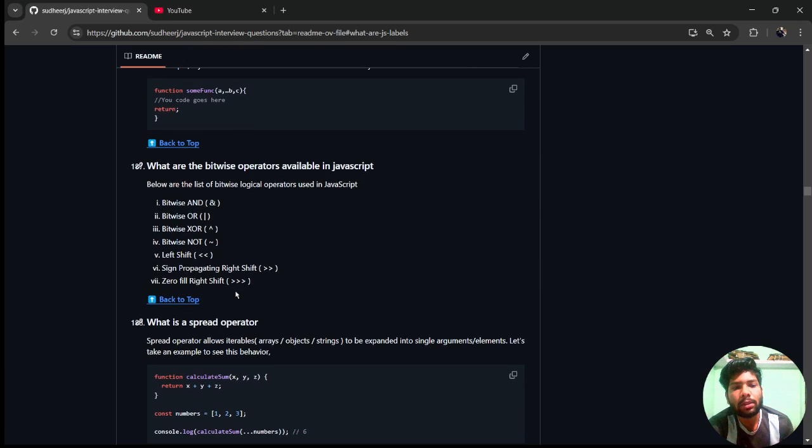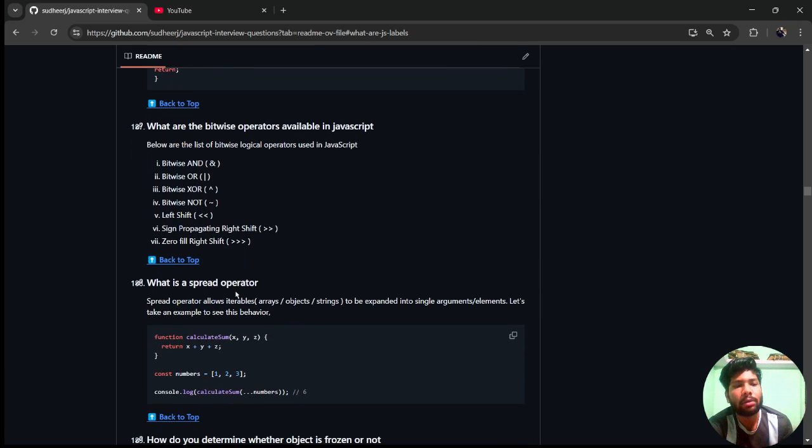What are the bitwise operators available in JavaScript? Bitwise AND, bitwise OR, bitwise XOR, bitwise NOT, left shift. Those are some operators used in JavaScript.